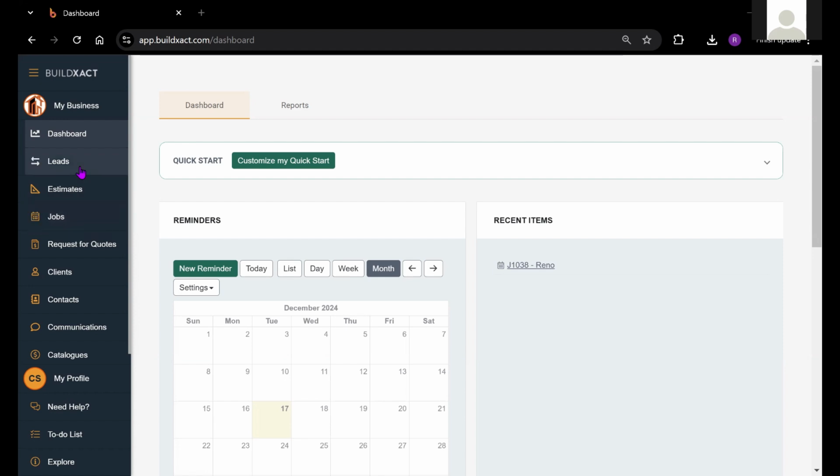This all starts with the leads, and leads is an area where you can capture information regarding opportunities for work as they arise, like client details, job location, and the scope of work. Once you've figured out that the opportunity is a good fit for your business, you will then proceed to create an estimate to quote that job. Once the estimate or quote is accepted, you can then turn the estimate into a job, and it would move along from there.